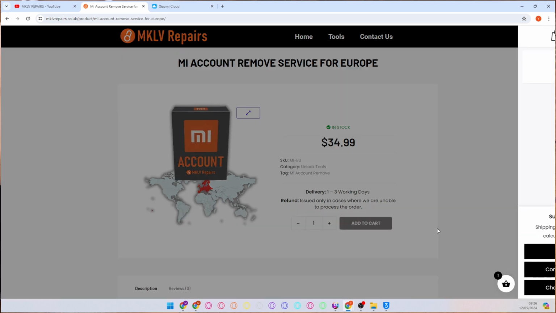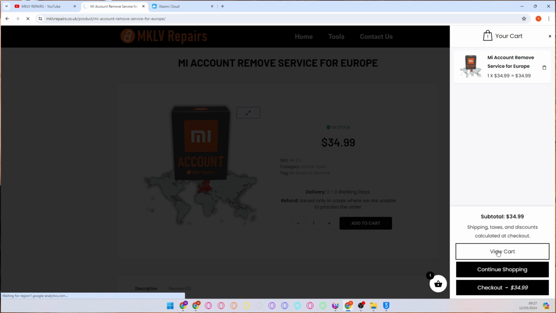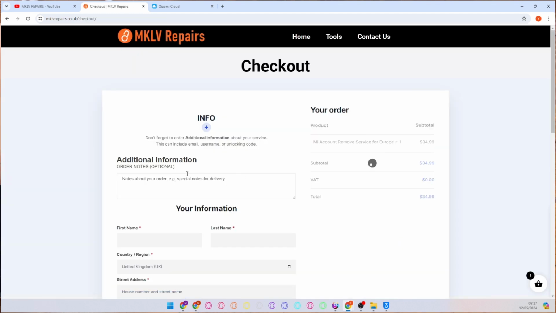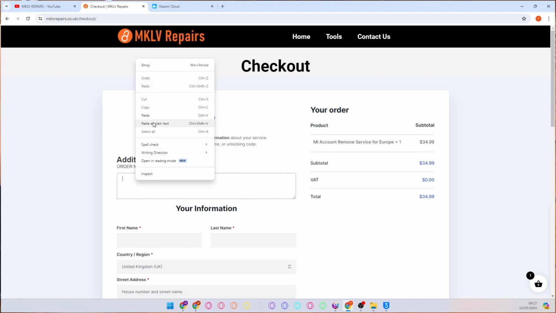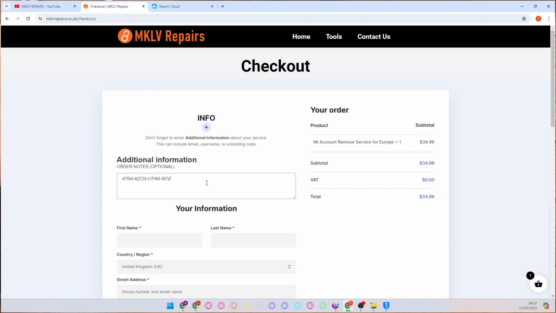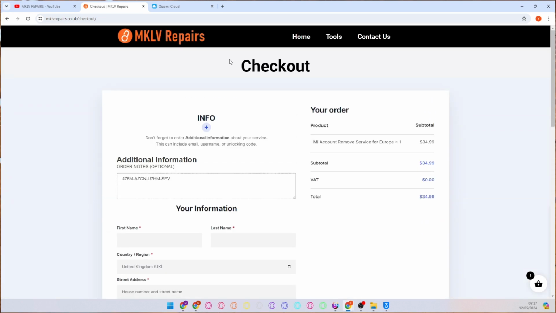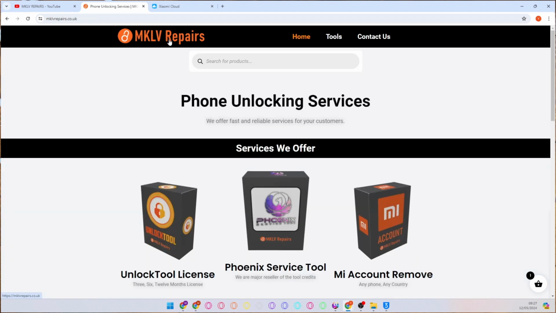Then you just add to the cart, view cart, proceed to checkout, and here in additional information, enter your code. Fill in all your information and pay for the service. After, you will receive the receipt and we will let you know as soon as it is removed. If we are not able to remove your account, we will fully refund you. There is nothing to worry about.